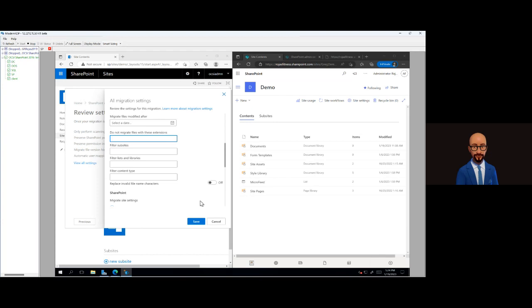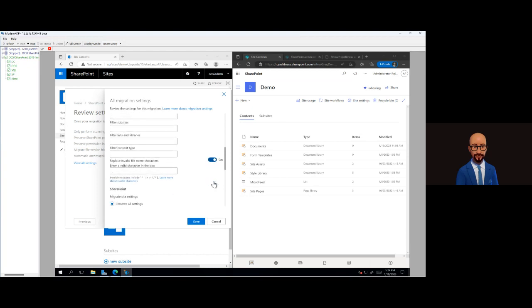You can also filter out specific subsites. Maybe I don't want these lists or libraries or even content types. This option is very, very important to all of you: replacing invalid file name type characters.